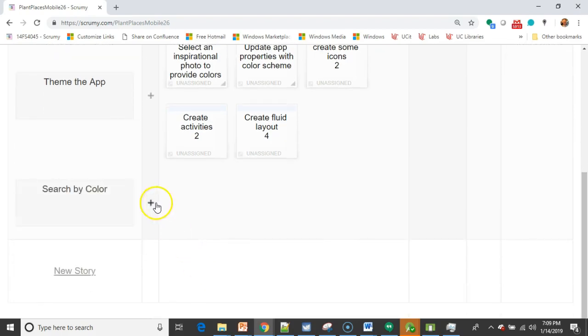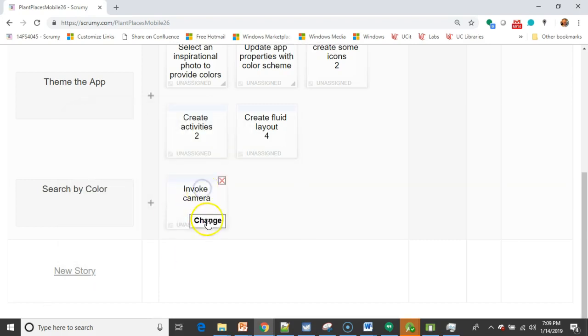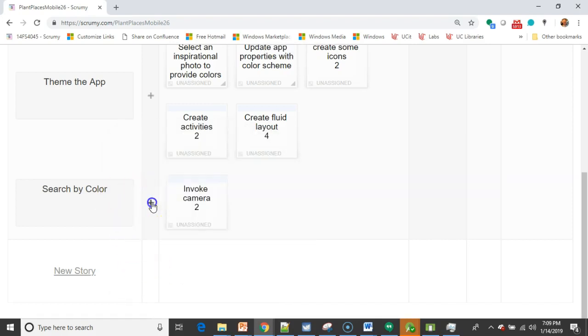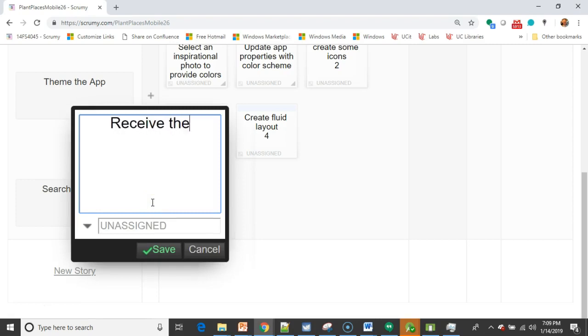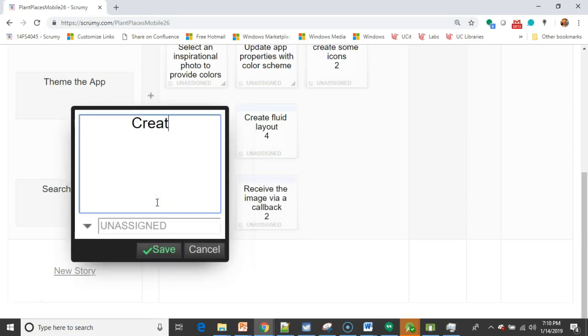And for this one, what do we need to do? Well, we need a screen. We need the activity we created up above. So let's say invoke camera. Okay, invoke camera. That one, invoking the camera alone is fairly simple. We'll give that 2 points. But we also need to receive the image via a callback. We'll give that one a couple of hours of effort. Okay, we need to create buttons for image capture and gallery. We'll make that one task that does 2.